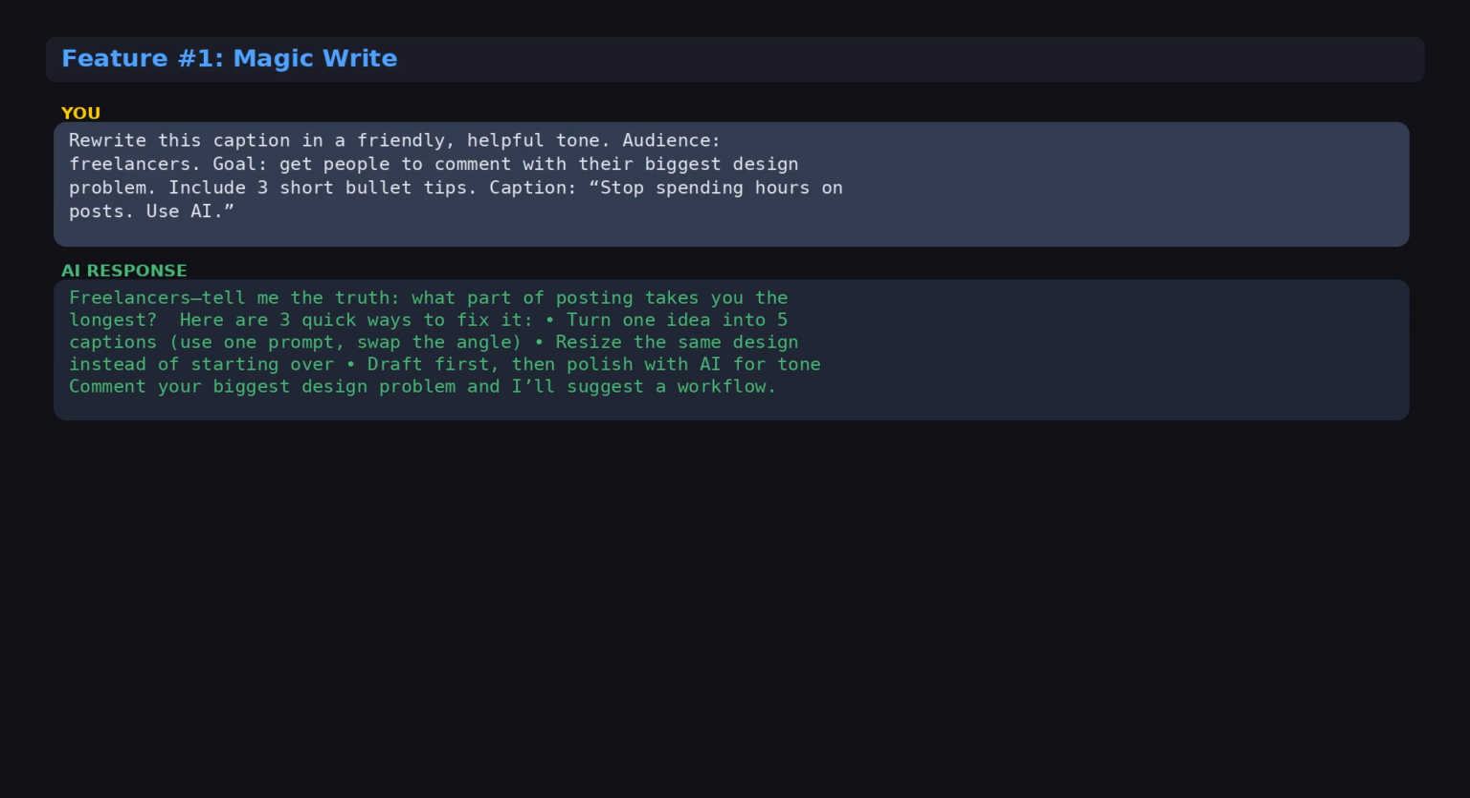Pro tip: don't just ask for better. Ask for a structure, like 3 bullets plus 1 question plus 1 CTA. That's how you get usable text, not generic fluff. But that's nothing compared to what this next tool can do.